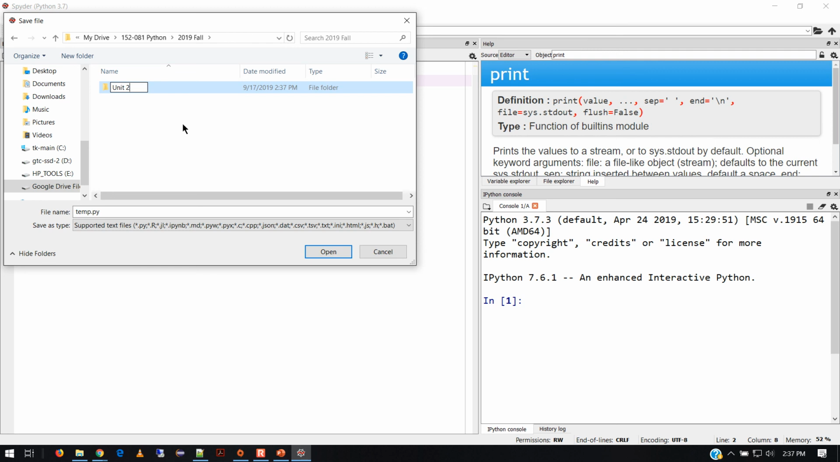What am I going to name it? Well, I'm not going to name it temp.py. I'm going to call it hello.py. Now, if I don't put in the .py, it will add it automatically. It's kind of a no-brainer, but maybe not. So now it's saved. Now I can come up here and I can hit the play button.